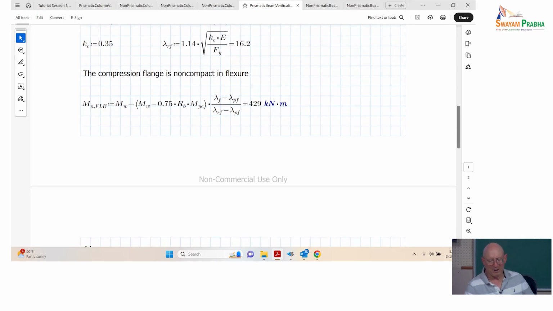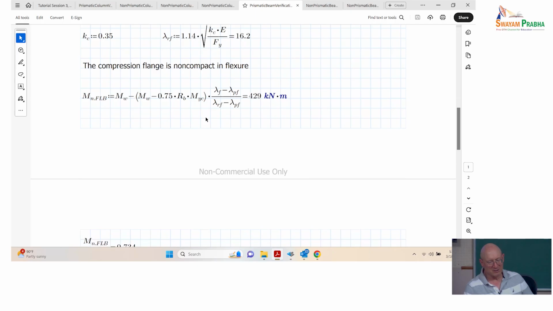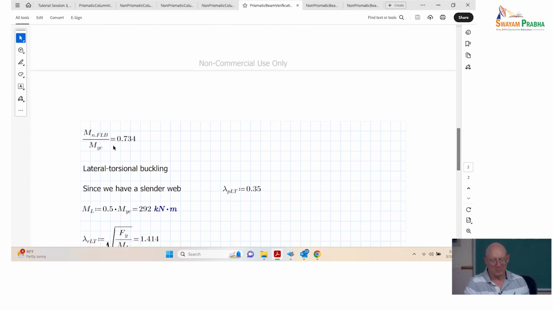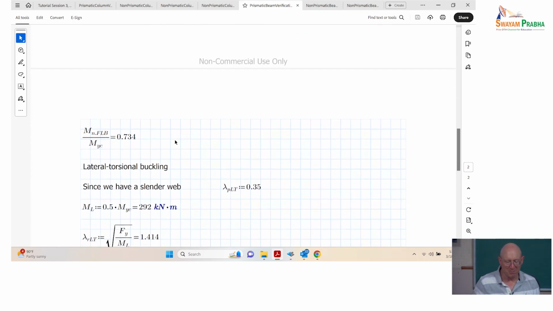And so 429 is the flange local buckling resistance, and that gives some accounting, in a very, very simplistic way, for post-buckling strength of the flanges in flexure. And you can see we're at 0.734 of the yield moment at the flange local buckling strength.